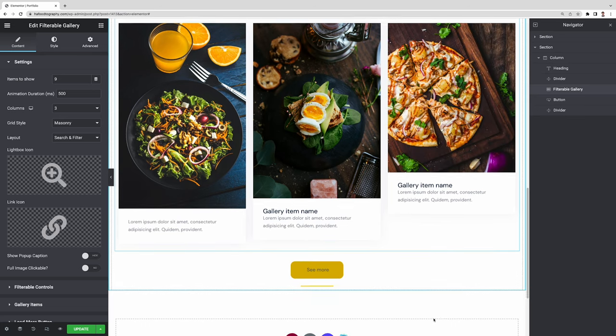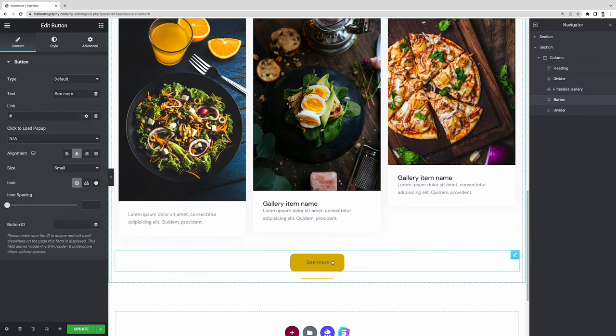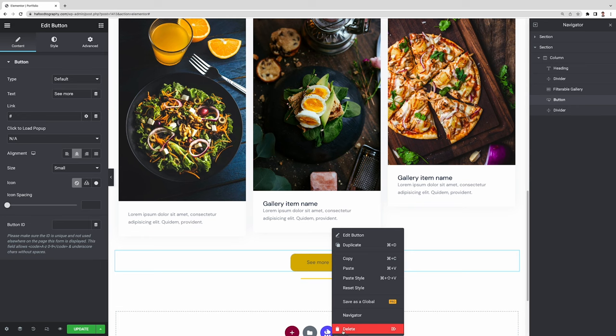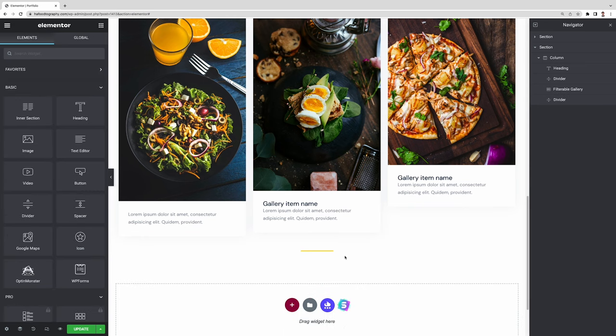And remember, we have a See More button at the bottom of the gallery. Let's remove that and replace it with a Load More button. This is because we don't want our visitors to get directed to another page.